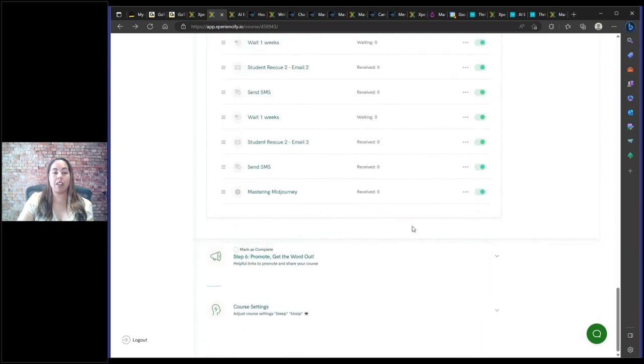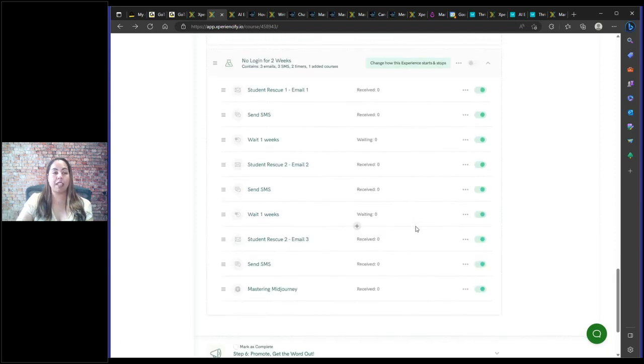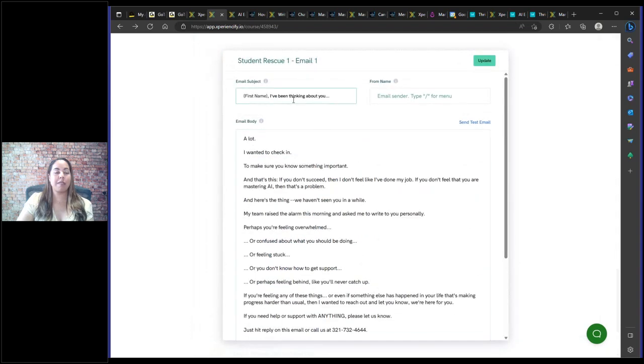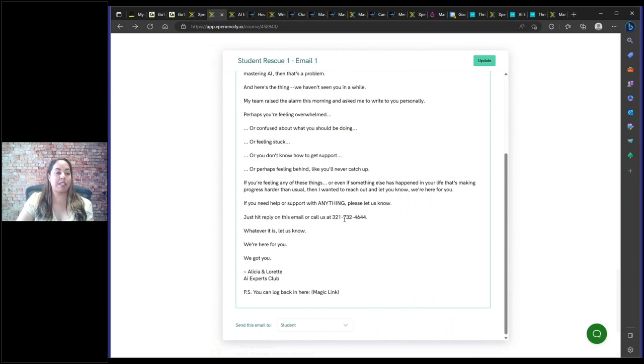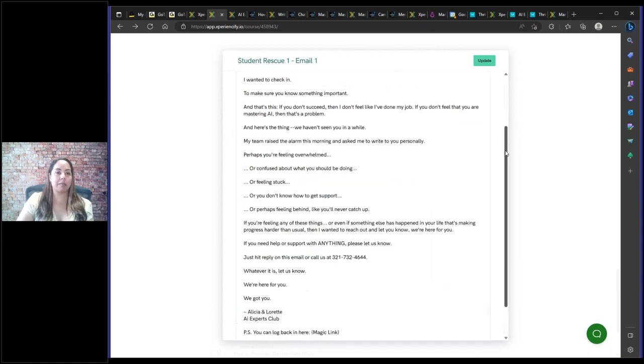Here we have, if they didn't log in, remember there was that campaign that I showed? If they didn't log in for 2 weeks, they start getting messages, right? Here's a rescue email saying, I've been thinking about you. And they give you these emails. Of course, you can use ChatGPT to help you write them, but they give you emails to write. And then we just cleaned it up and edited it a little bit.